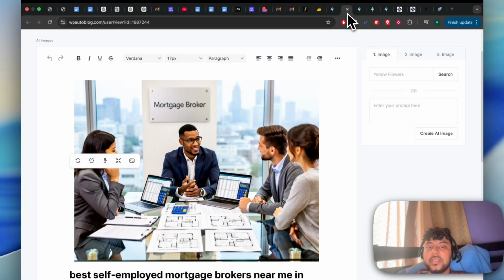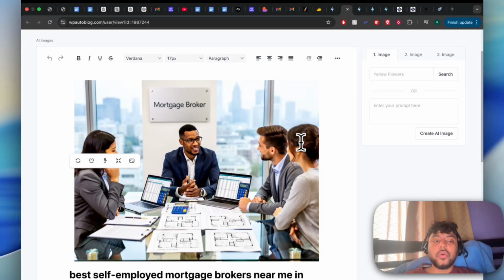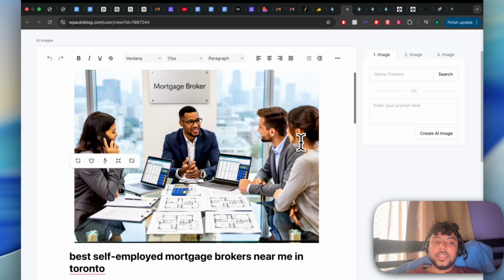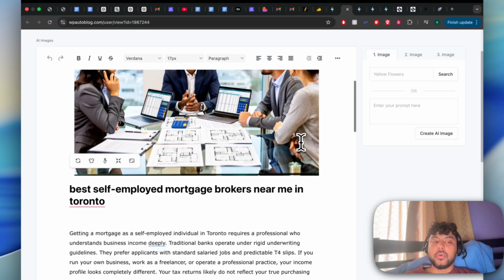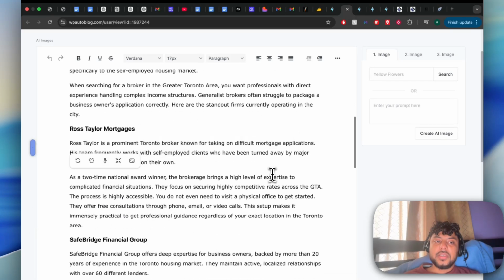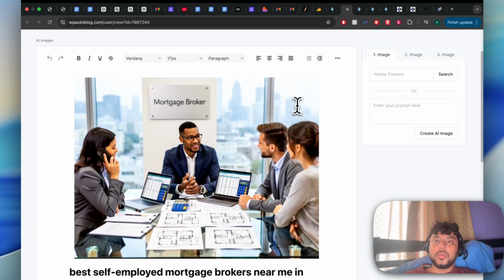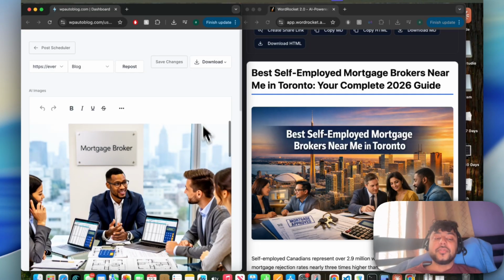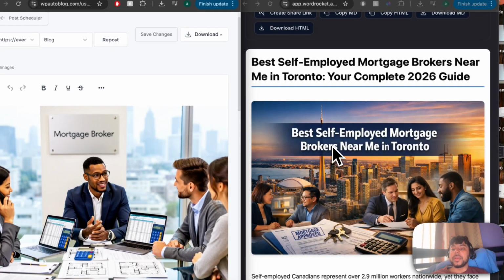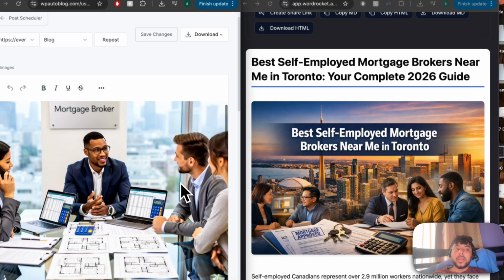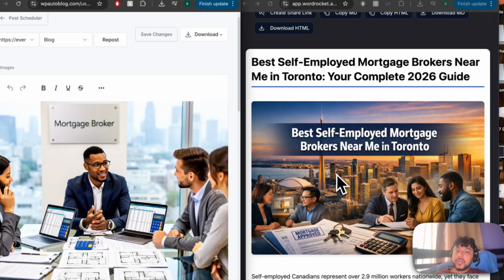Now, I didn't want to just leave the test at just one article. I did a second article here. So this is the best self-employed mortgage brokers near me in Toronto. Now, this is the article which we got back. So this is the AI image that we get back from WP. On the left-hand side, we have WP Auto, and on the right-hand side, we have WordRocket. We can first take a look at the cover image. So again, I'll let you guys be the judge.